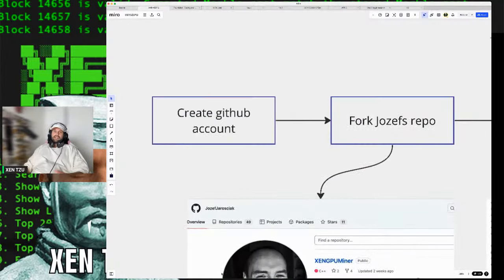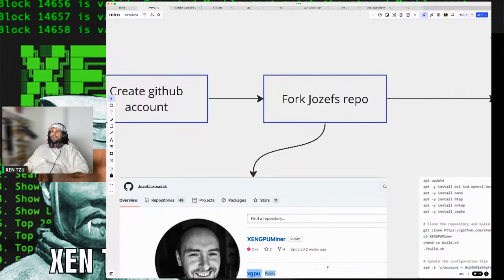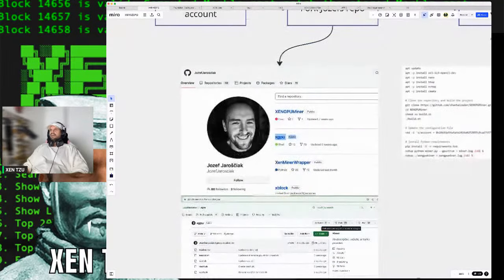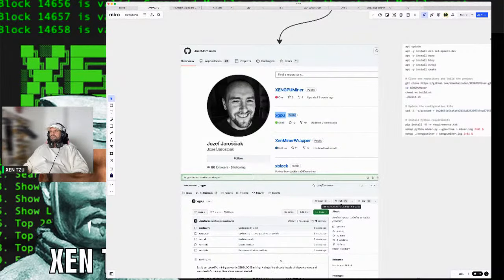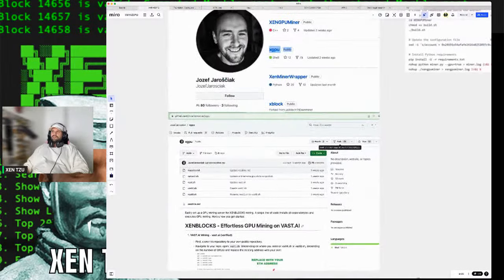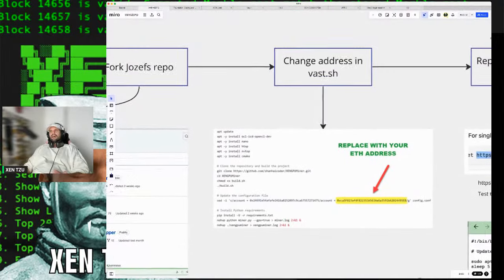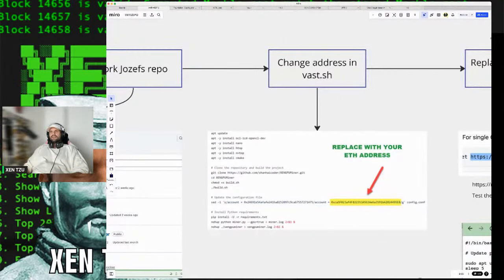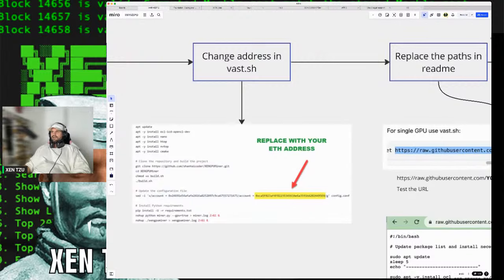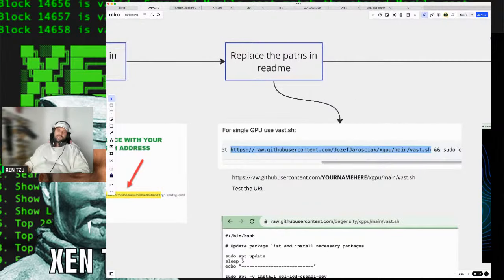So the first thing you do is create a GitHub account. And then I would fork Joseph's repo. So Joseph looks like this. He's a super Xenium, and he has a repo where you should go into this XGPU, and then up here, when you're logged into your account, you can just fork his repo. So that's the first step. The second step. The third step is you go into this address, vast.sh, and you change to your Ethereum address. So when you mine, you enter your address, and then it will mine to this address instead of the one that's there already, which is probably Joseph's. Or you can mine for him too.